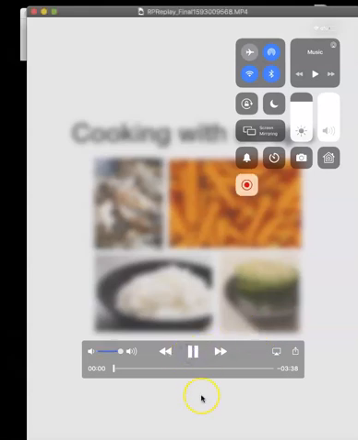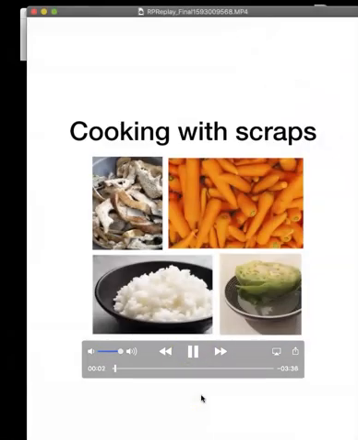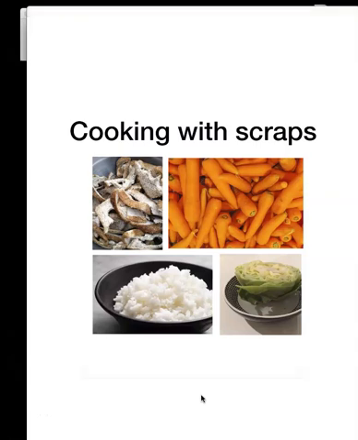Hey everyone, as you can see I've made a screen recording from my iPad. So this is my app. You notice I don't have all the finished headings in there, but you can see the bread, the carrots, the rice and the cabbage.